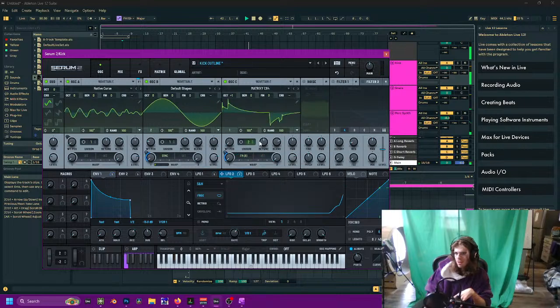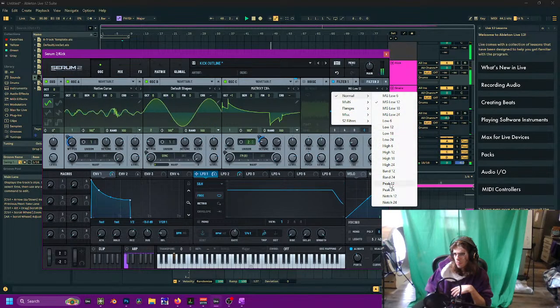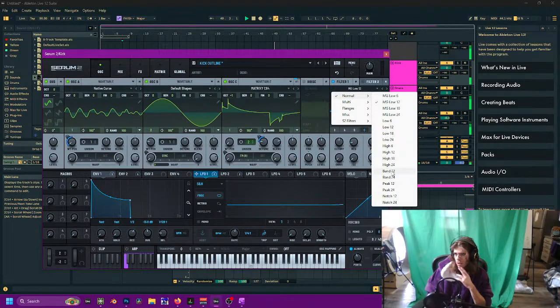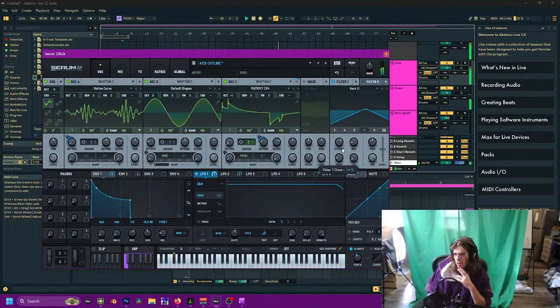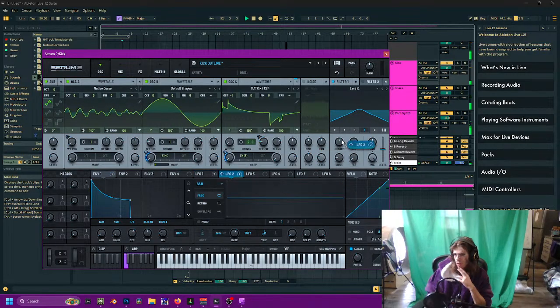And then we'll play with this. 1, 2. And then run this through a bandpass. And then a little bit of pull in the other direction from our other modulator.